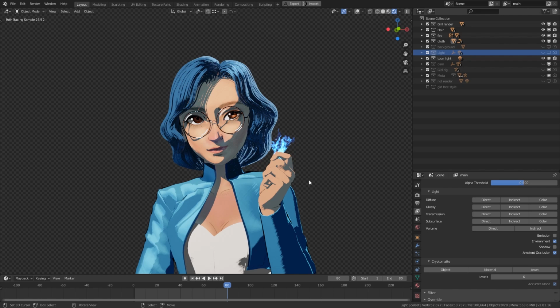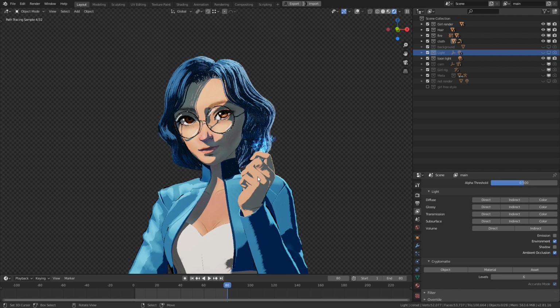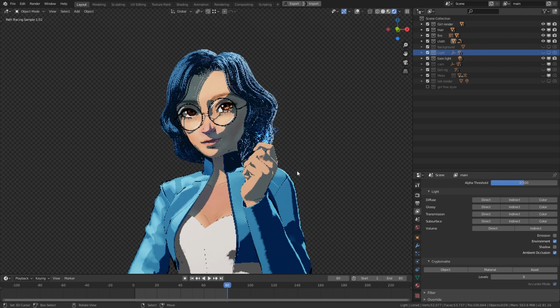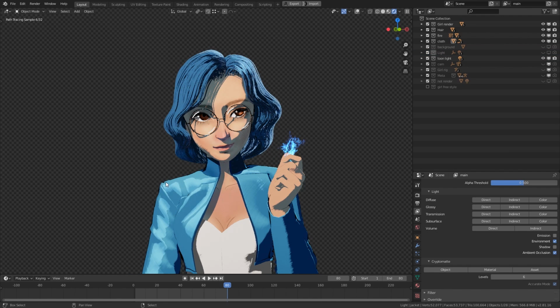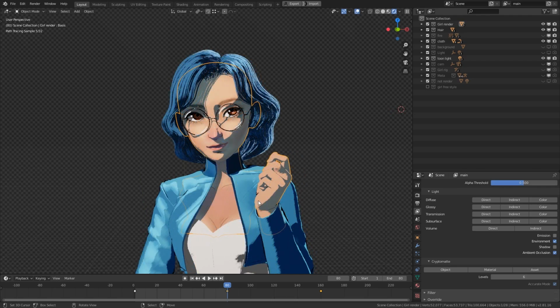Okay, but this video is not about developing a background for a character. This tutorial is about creating this 2D animation shading style. Throughout this tutorial I'm going to show you the process of creating the shader for the corset, the jacket, the glasses, the hair, and the skin.